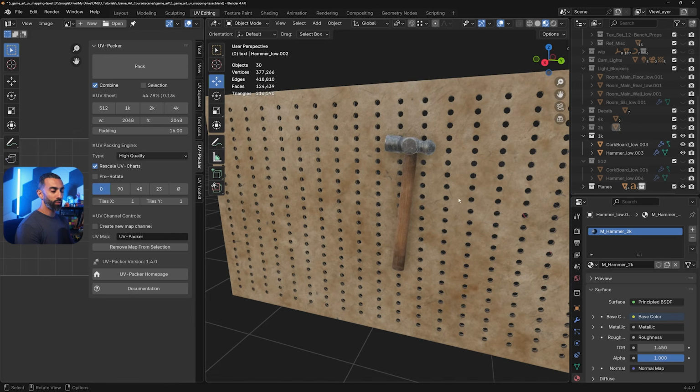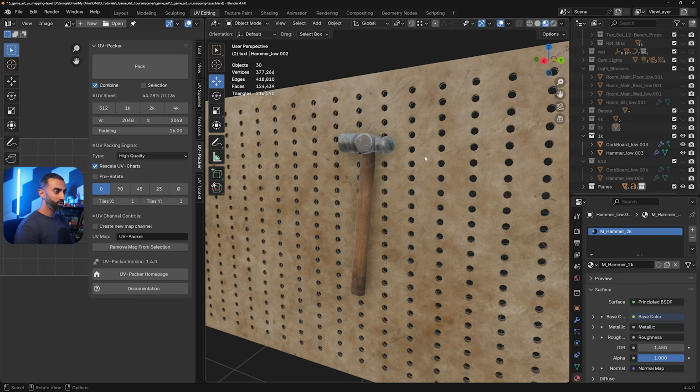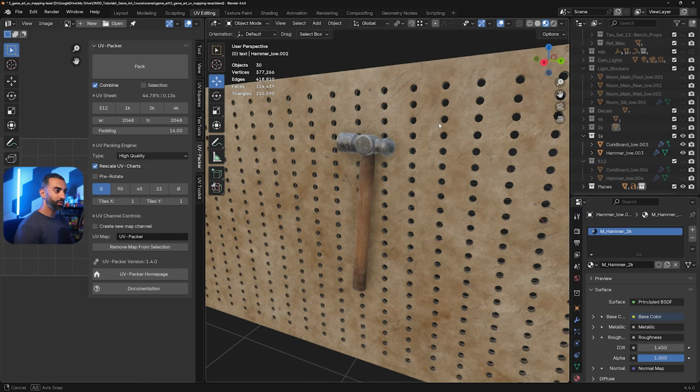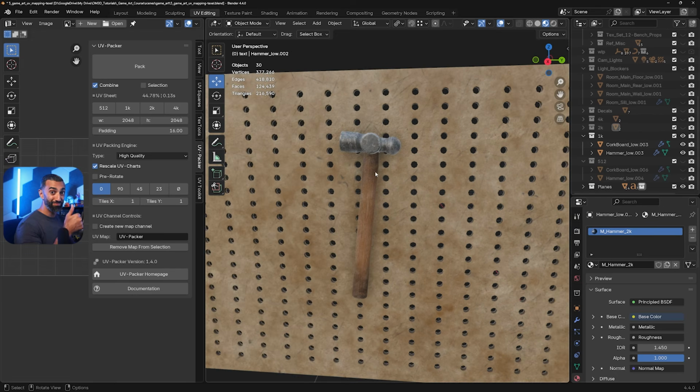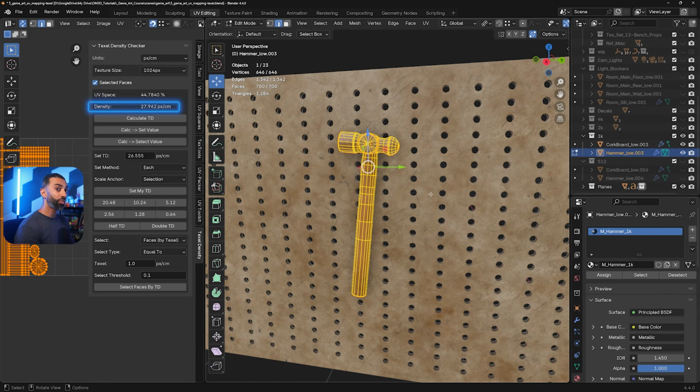Now we bring a 1K texture, and now we start to notice, all right, once we get down to 1K resolution, it is pretty obvious that we're not getting enough resolution to support this area. Our hammer is doing perfectly fine. Watch, we select this, even at 1K, we calculate the TD, and that's still almost 30 pixels.